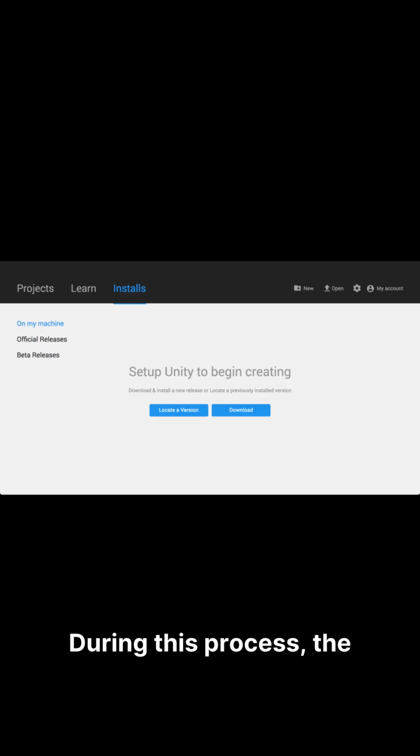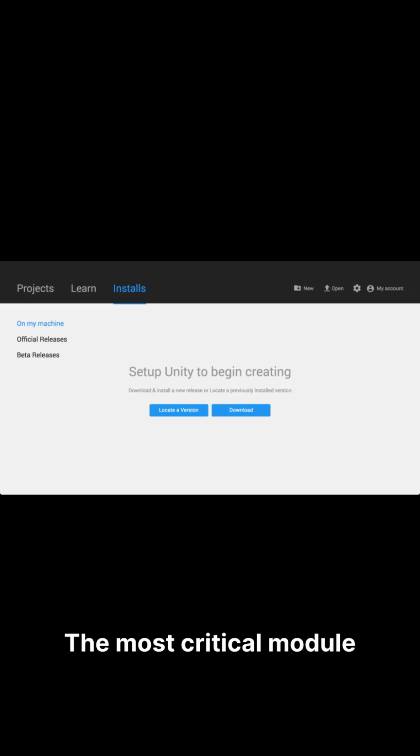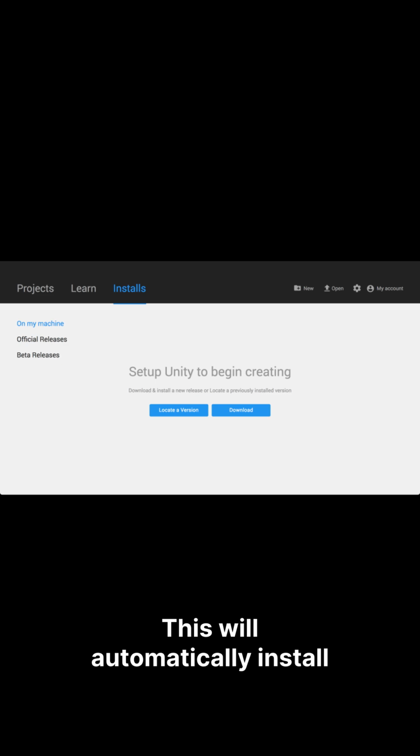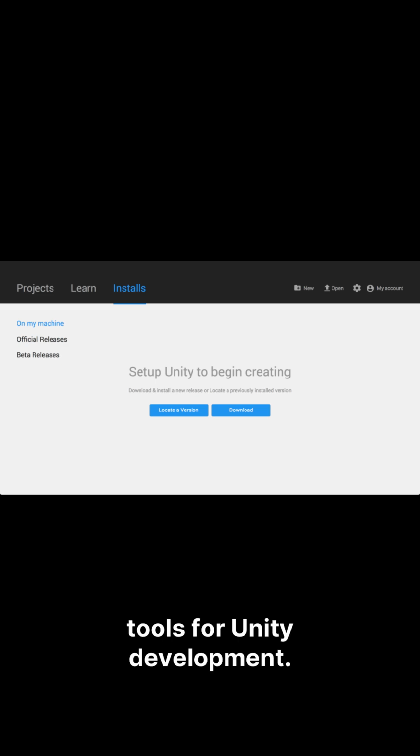During this process, the hub will ask which modules you want to add. This is important. By default, documentation will be checked. The most critical module you need is your code editor. Asterisk on Windows, you'll see an option for Microsoft Visual Studio Community. Make sure that box is checked. This will automatically install Visual Studio for you with all the right tools for Unity development.